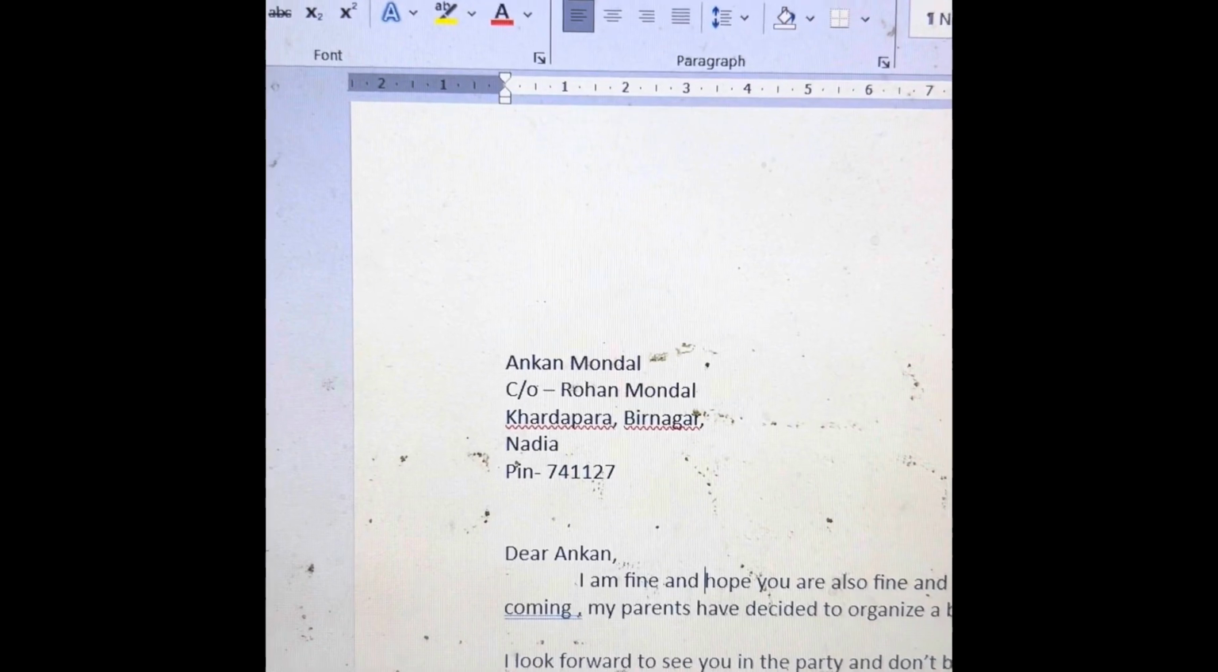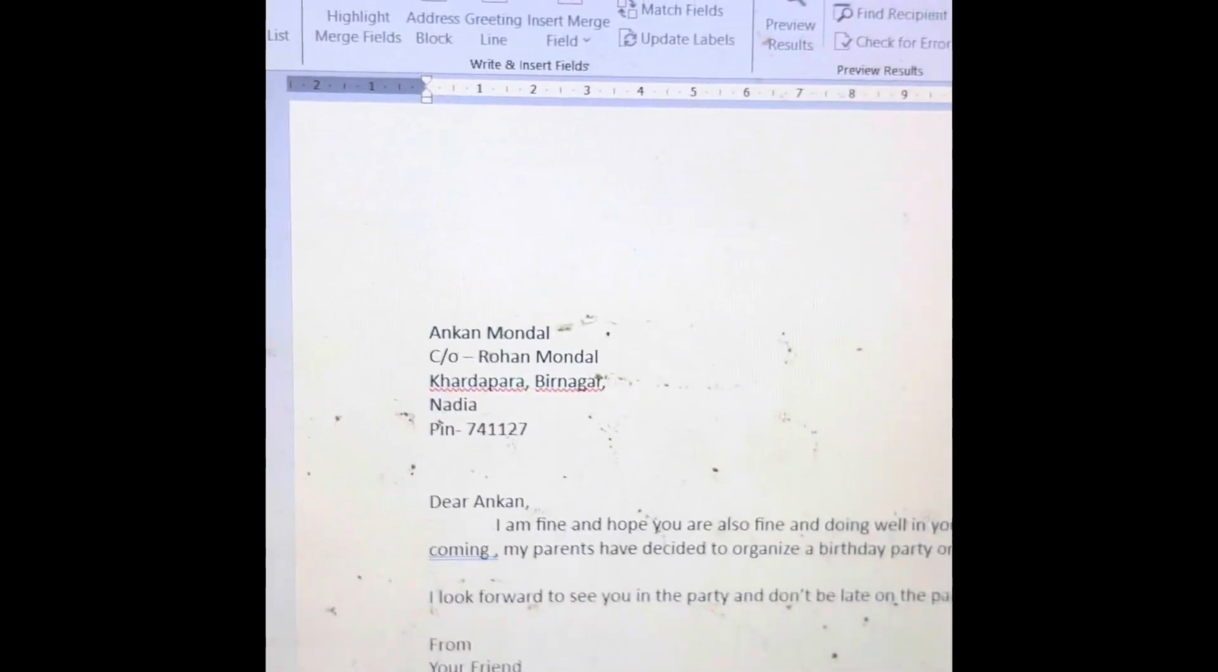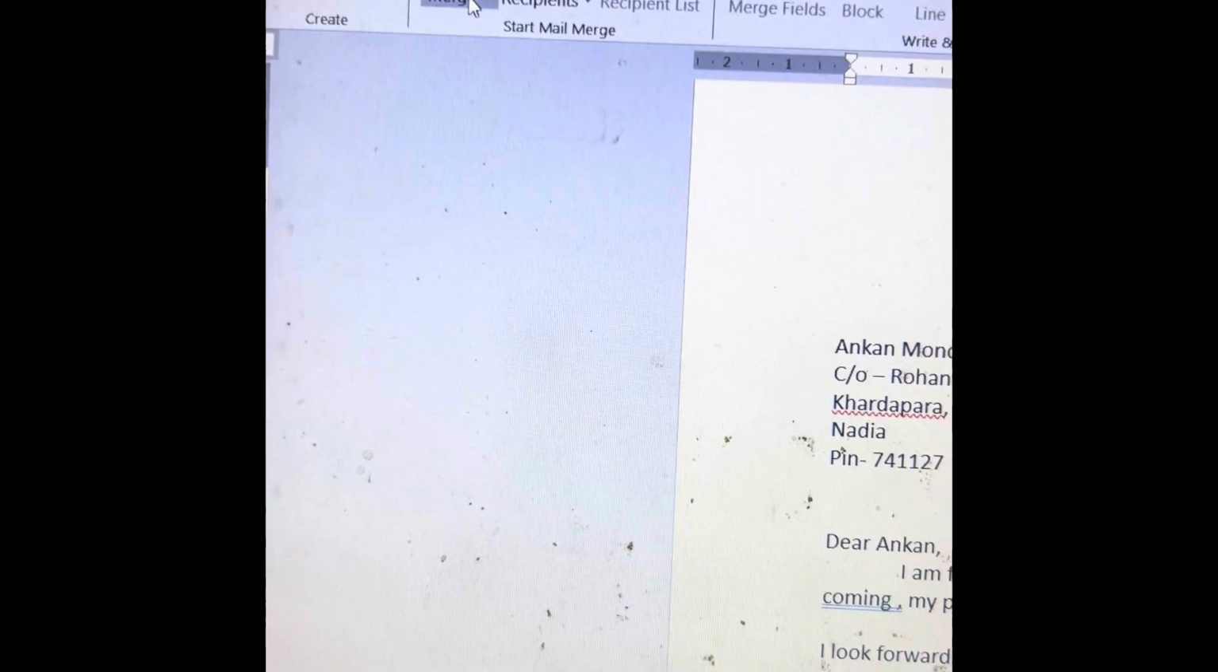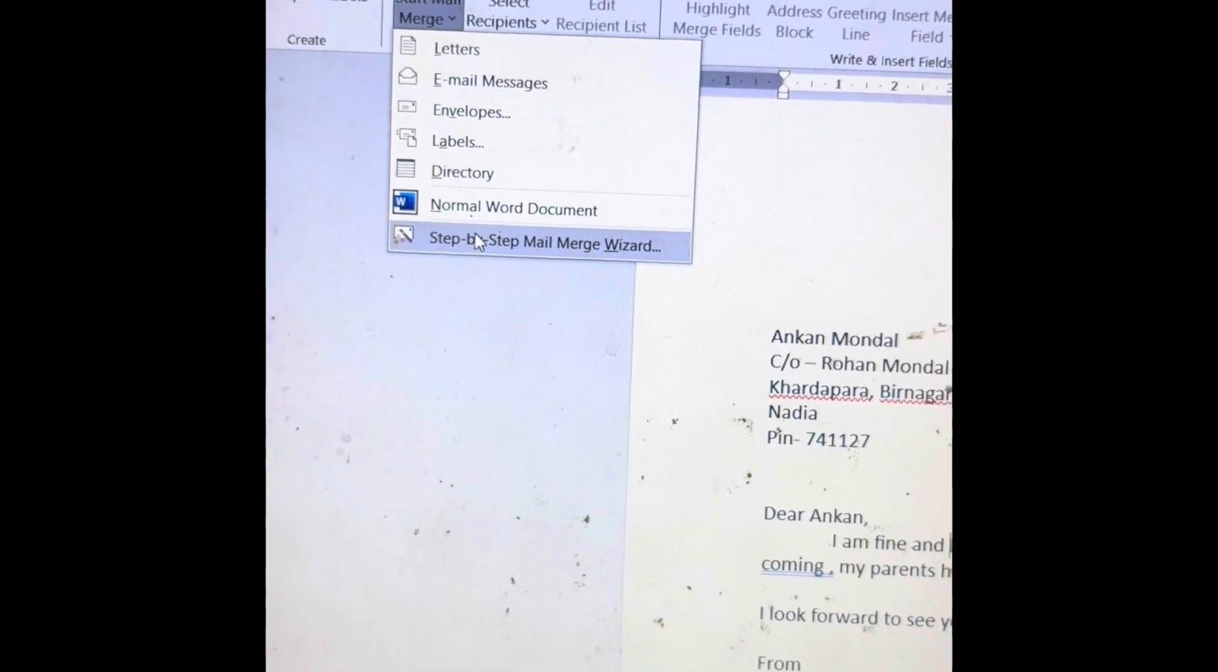For that, first of all, we have to go to mailings. Then from the mailings, we have to go to the start mail merge option. Click on the start mail merge option. Then the step by step mail merge wizard will appear. At the right side you can see the options are available.